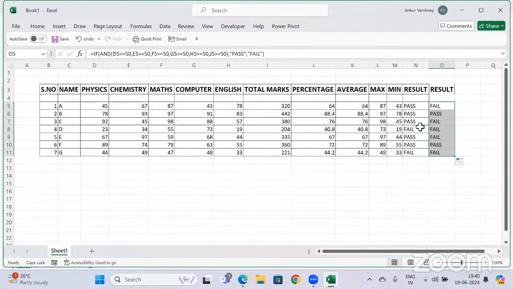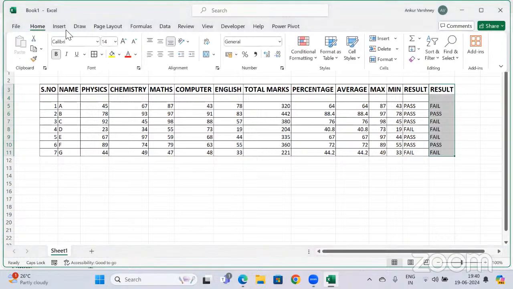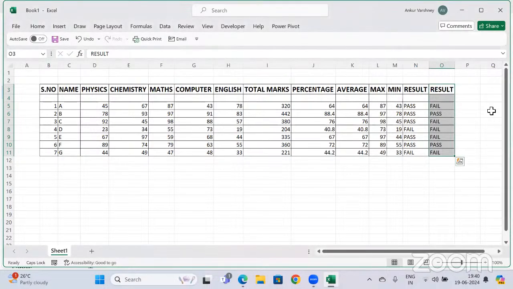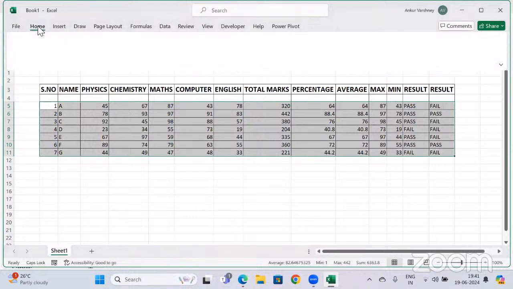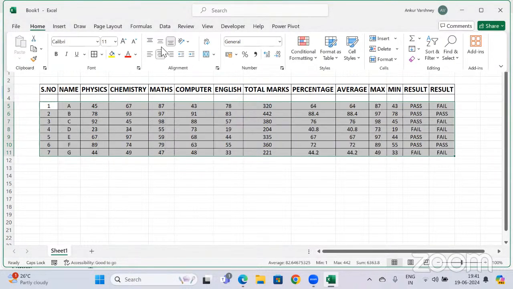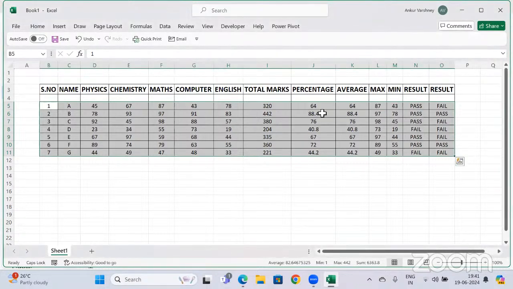Understood, everyone? How we calculated the result? If you have any doubt, you can ask me. No doubts? Okay. So this is how we have calculated the result.